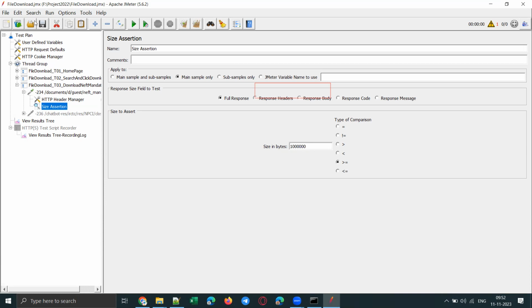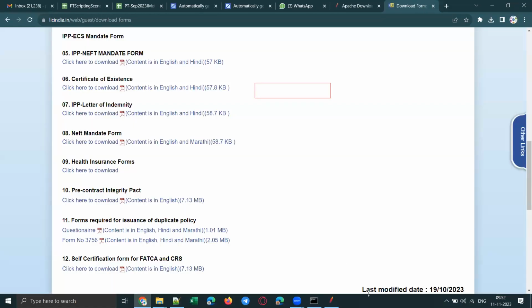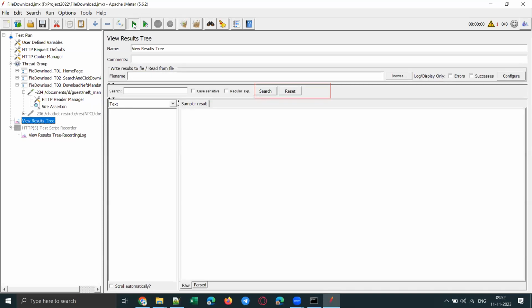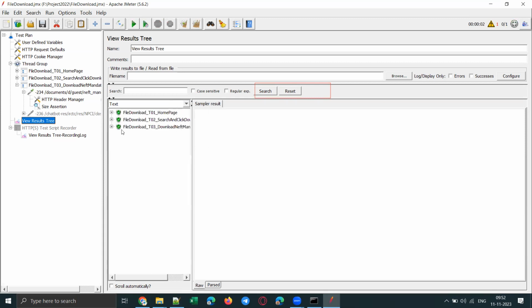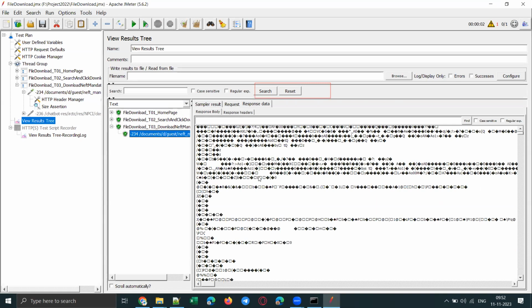Right. Now let me replay the script. We'll see that video link later, what that is all about. First, let me try this size assertion. Now what happens is if the file is not downloaded, this size assertion will fail. Now let me replay the script once. If the file is not getting downloaded, the script will fail. The assertion should fail, but it passed. Actually, it is downloading the file.